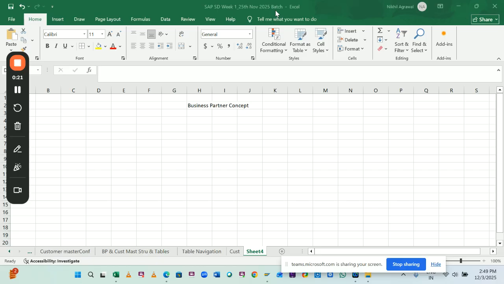SAP CRM means Customer Relationship Management. SAP APO, Advanced Planning and Optimization. SAP SRM, where SRM means Supplier Relationship Management. These are the new dimensional modules that SAP introduced in early 2000 and 2001. But in those systems, the business partner concept was not mandatory.